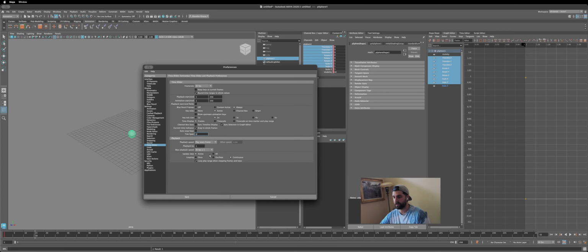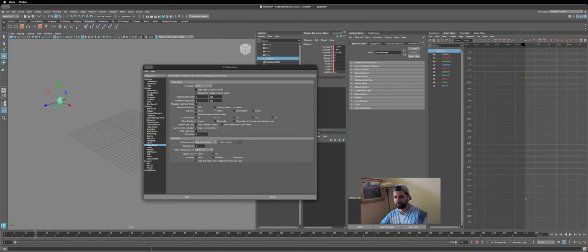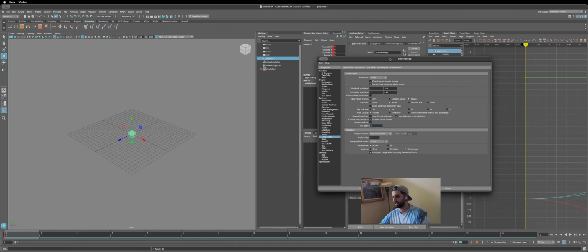And then here's a big one. So let's say I have this animation, I set a key there, and it's perfect. Look at that, beautiful. Let's set this time range to 15. So get this out of the way.